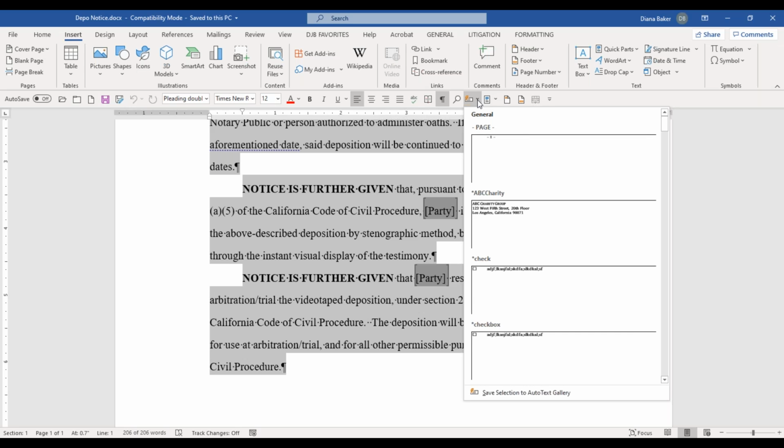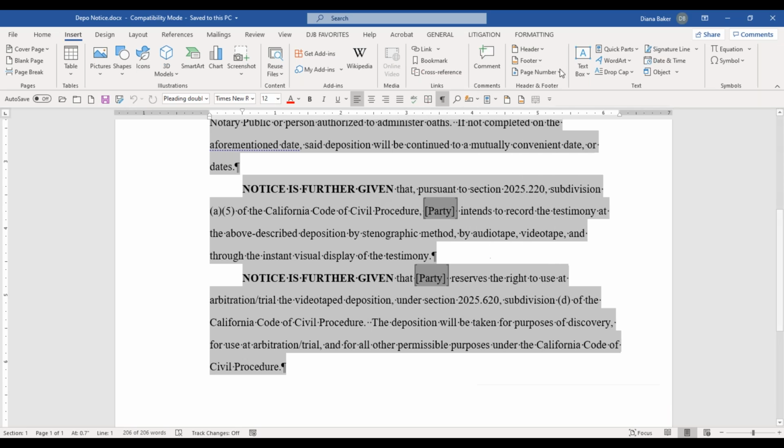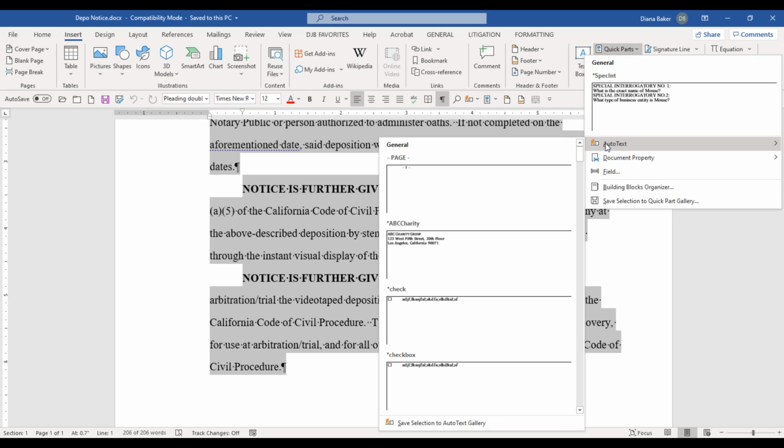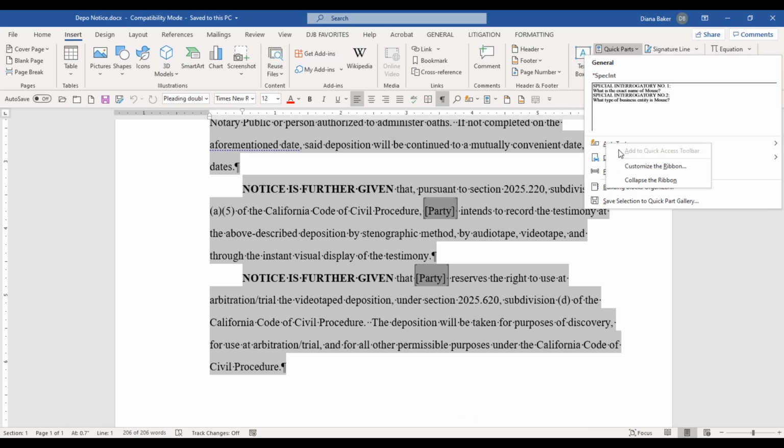So from auto text, and let me back up. Quick Parts, to add it to your quick access toolbar, right click on auto text, and notice how mine's grayed out because it's already added, okay?